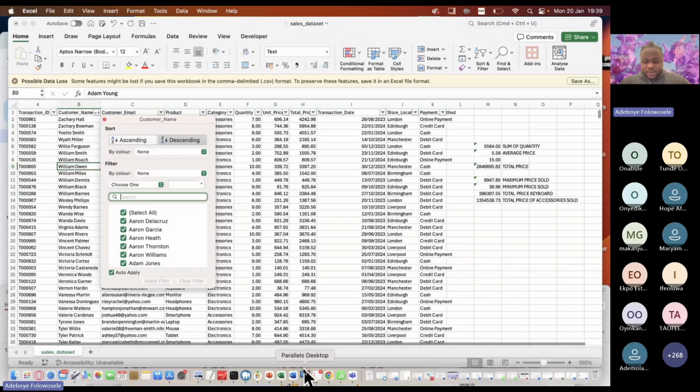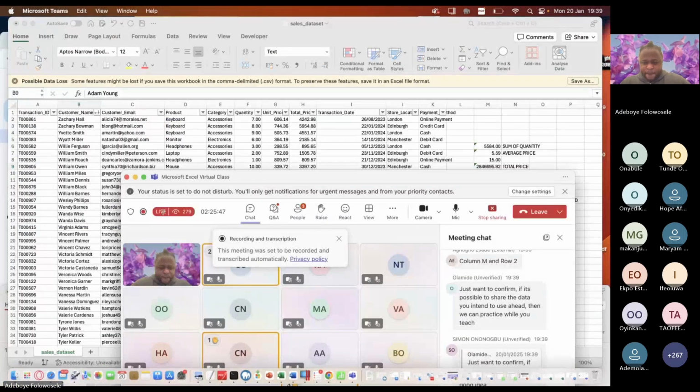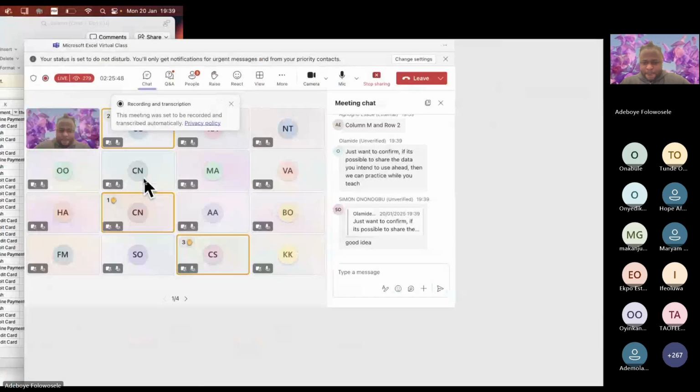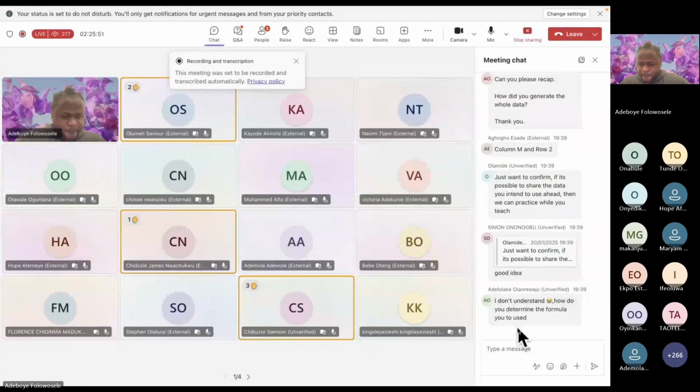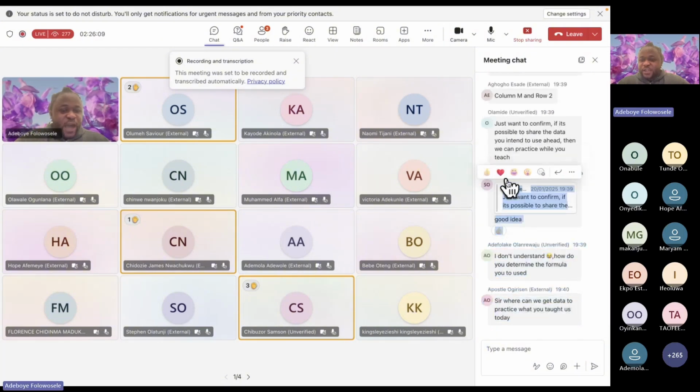Let me look at the chat box again. Yes, I'm going to share the data with you. It's fake data, so I will share the data with everybody. And I will give you maybe some things you can do on it and practice around it.